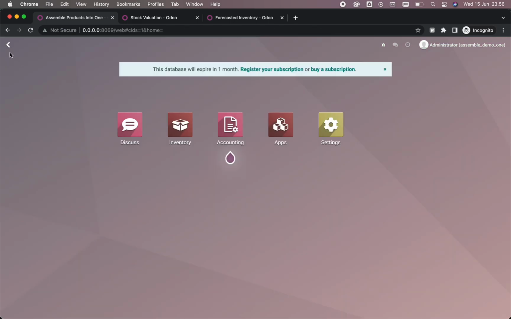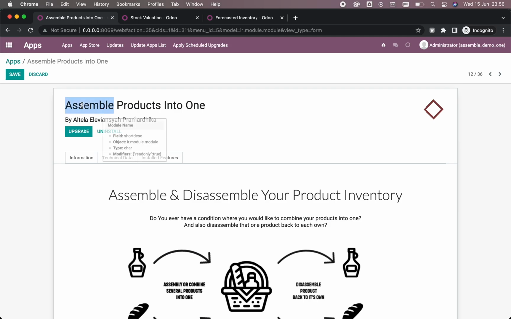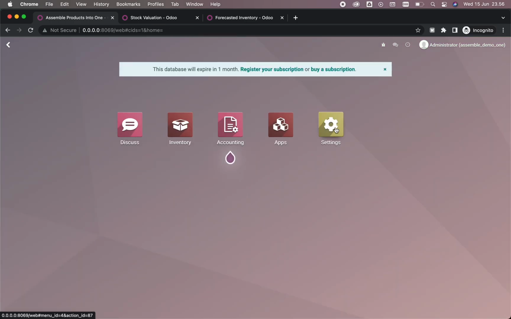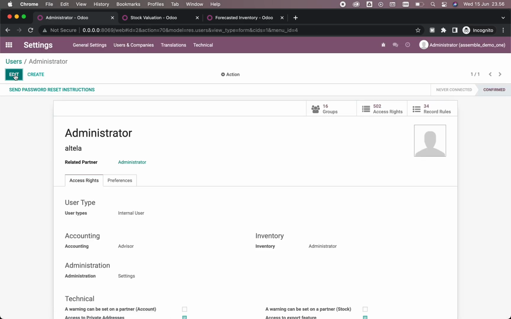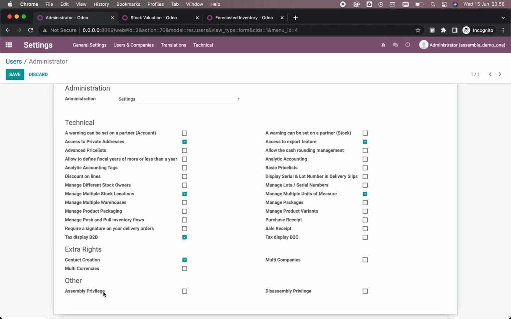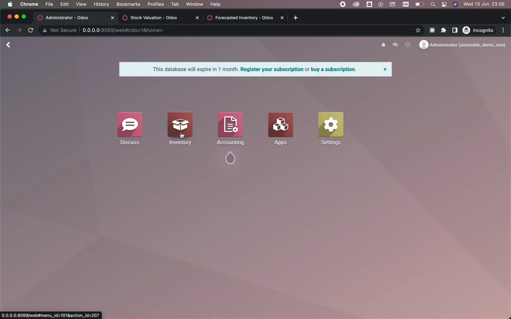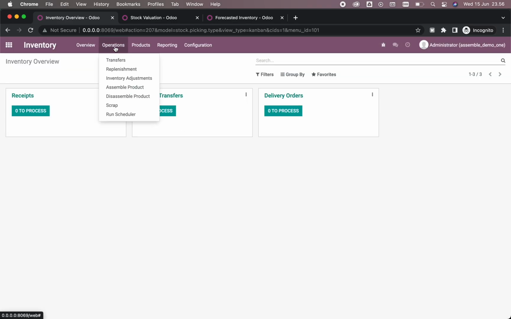Let's begin. First things first, make sure to install this Assemble Products Into One module. You can get it from the Odoo official store. Now, first we need to go to Settings, Users and Companies, and select the user that you wish to grant the assembly privilege and disassemble also if you wish. Then we head to Inventory, and in this Operations tab, make sure to refresh your page first, because if you don't refresh it, you will never see this.